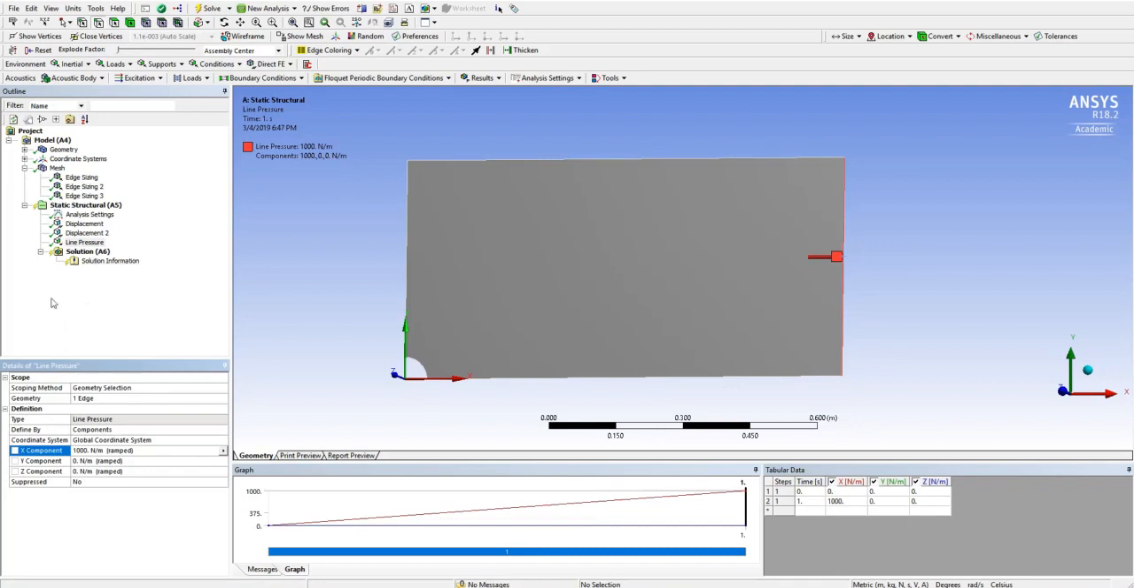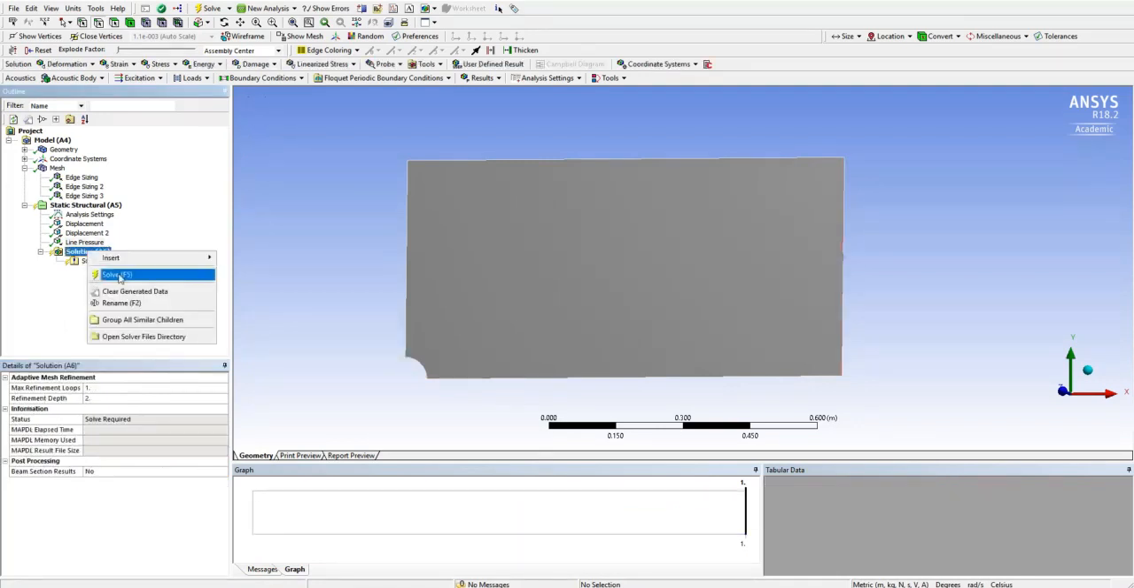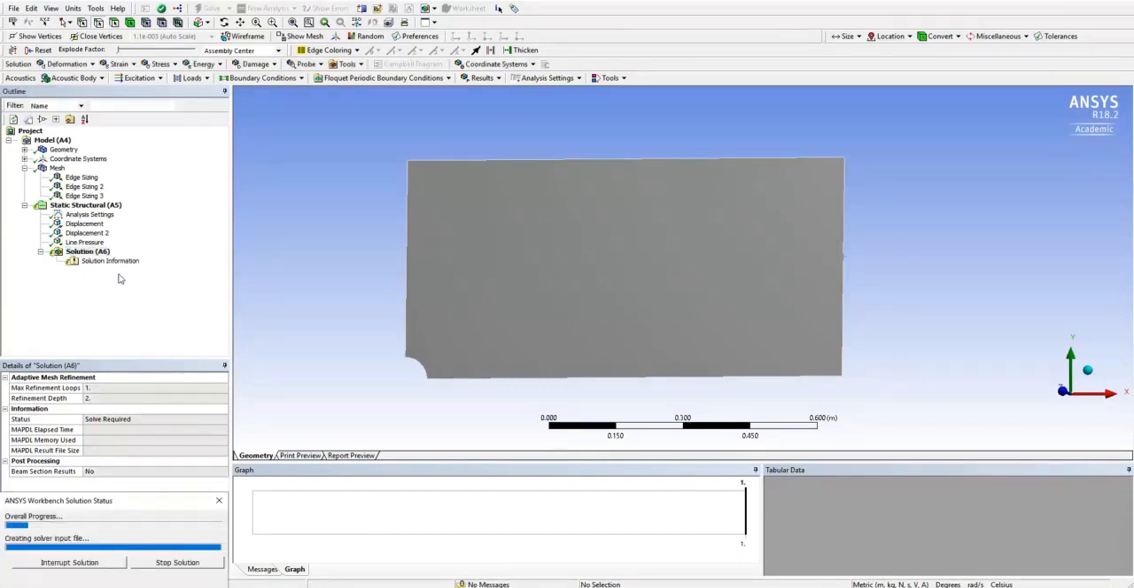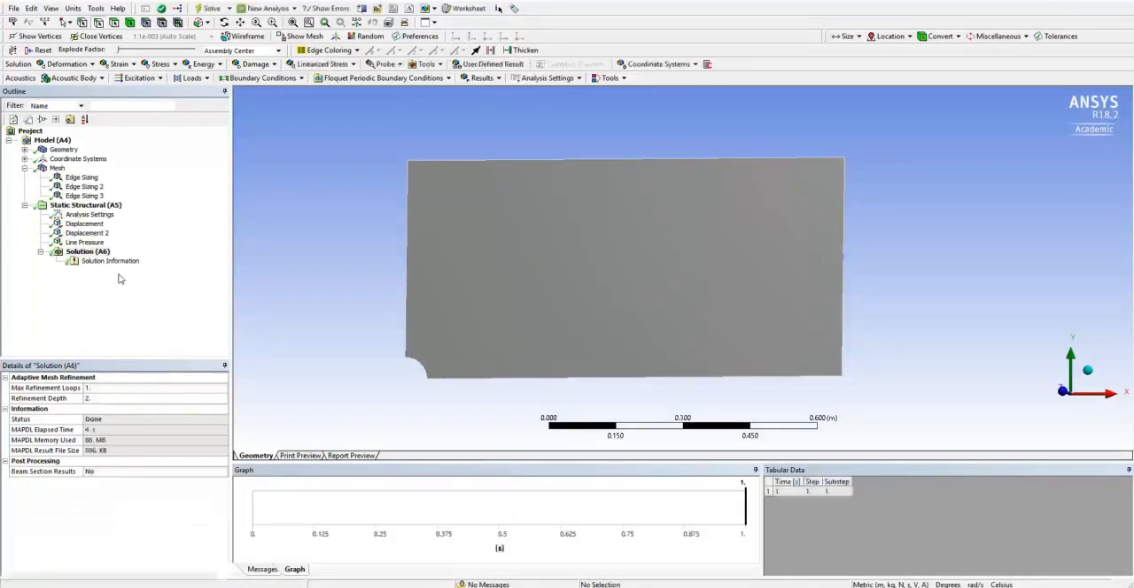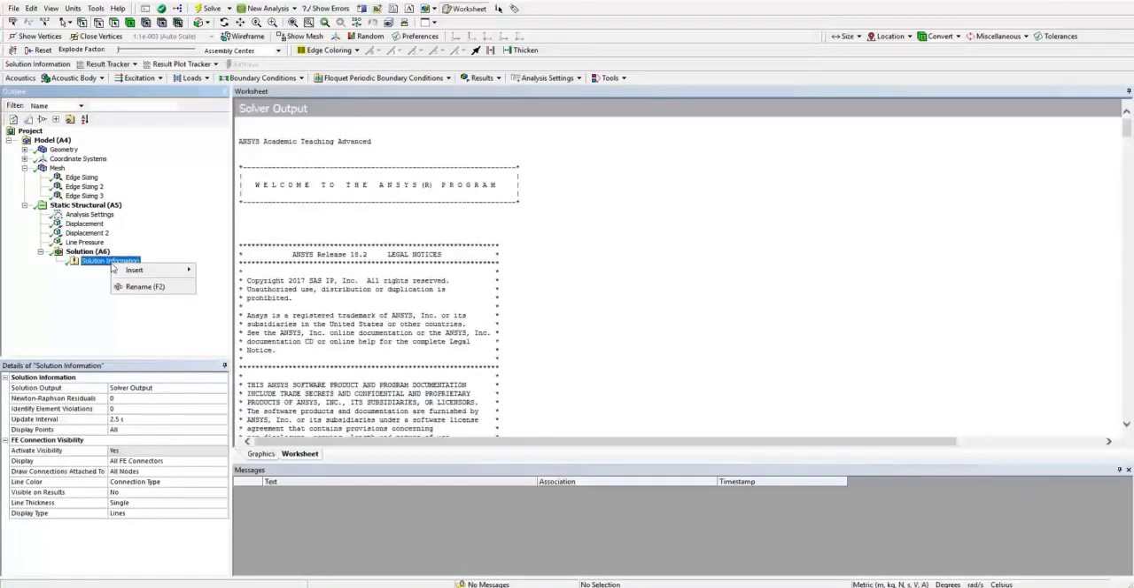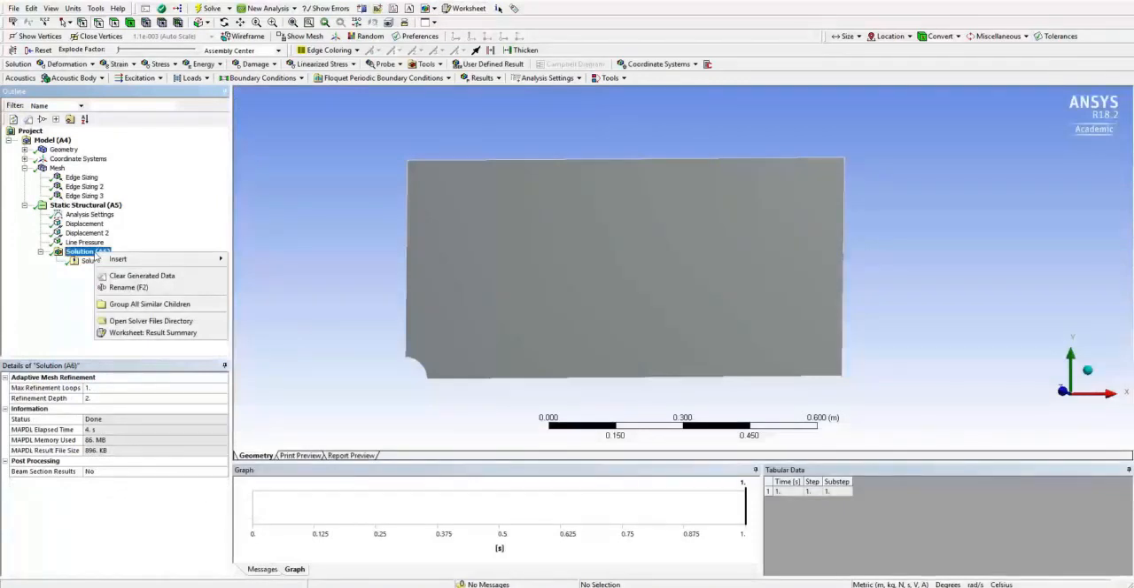Now we can perform the simulation. So right click on solution and click solve. Let's add some results for deformation and stress.